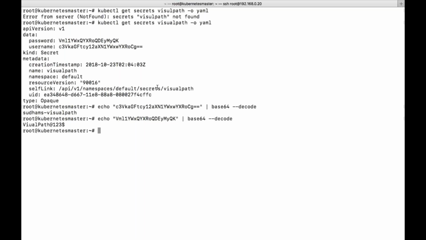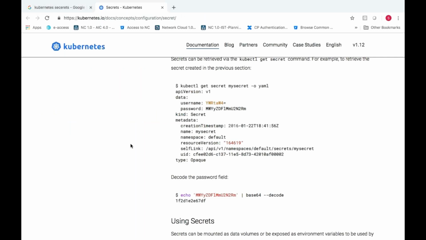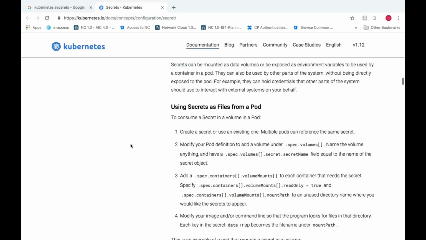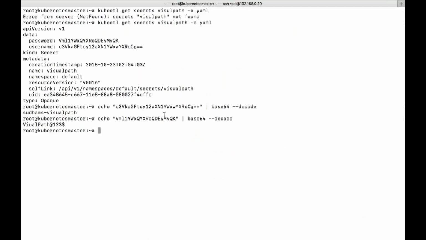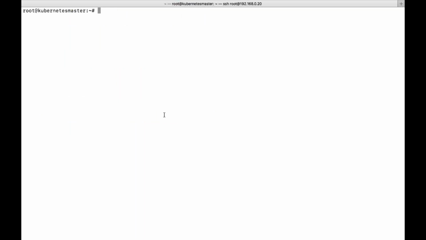So how to use this particular secret in pod creation? Pod in the sense deployment, replication set, replication controller, whatever it is, daemon set, stateful service and stateless service. While creating these objects, how to pass this secret and how to use it, that is the main concern for us. So let's try to create one pod.